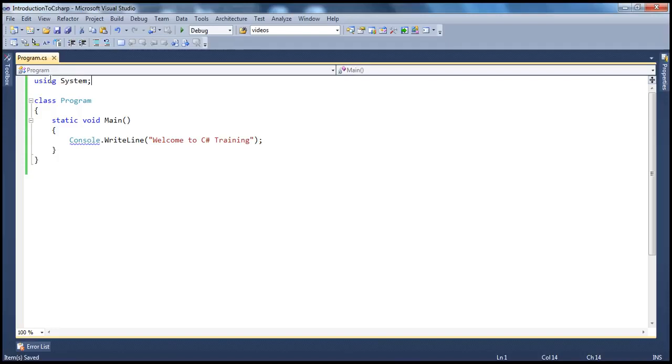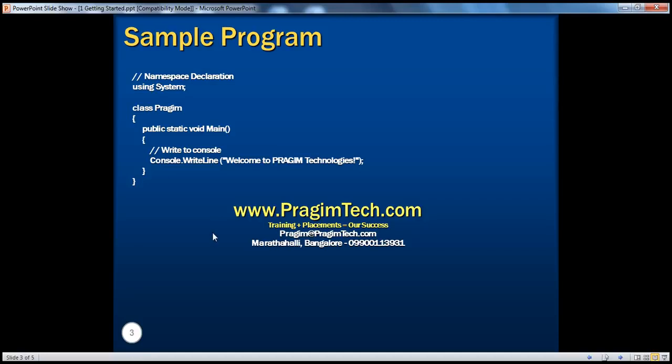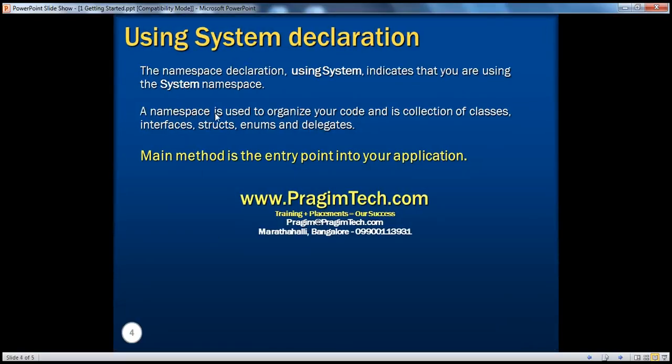This tells our program we are going to make use of the Console class, which is present inside this namespace. Now, if you ask me, is a namespace just a collection of classes? No, it's a collection of a variety of things. For example, let me take you to the slide. In this slide, you can see that a namespace is basically used to organize your code, and it's a collection of classes, interfaces, structures, enums, and delegates.